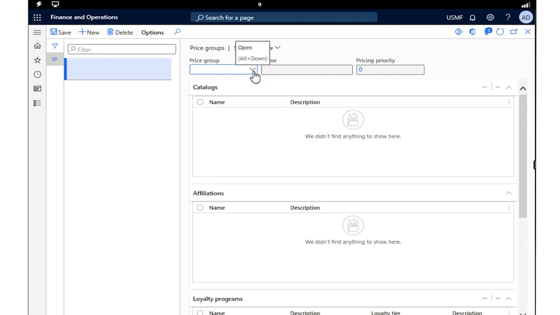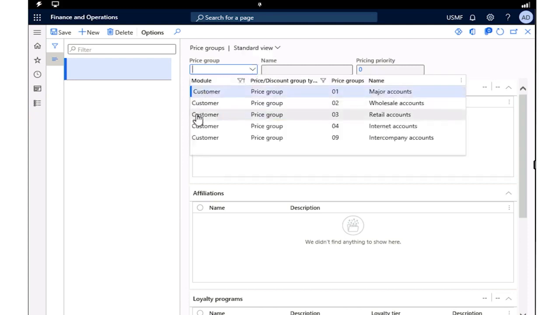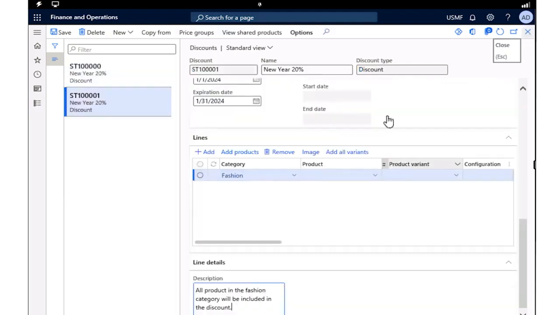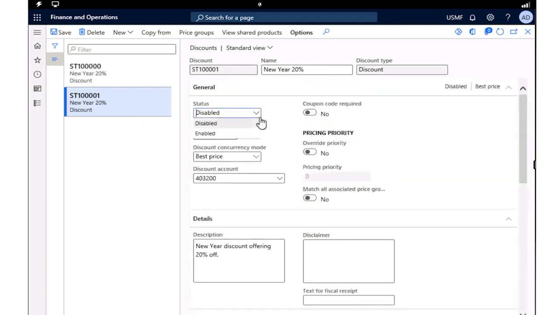All right, so for our price group, I am going to apply this to my retail accounts, which includes my Boston accounts. And then that looks good. I think everything's here, so I'm going to hit save. And once that's saved, I can go ahead and close out. And now I have my New Year discount, and I can actually change it to enabled. And once I click save, once we hit the January 1st, that discount will automatically be applied to all of the stores in Boston under that price list.